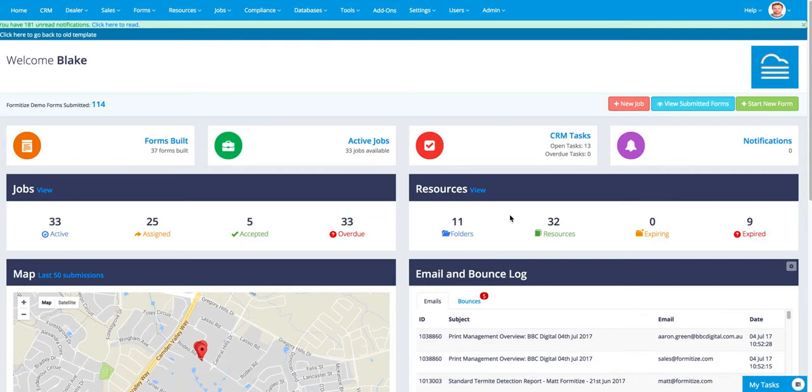Just so you've got a bit of a starting point really. But we really want to welcome you and get this system as useful for you as possible as soon as we can. Okay, so what we're looking at now is the dashboard, and yours will look exactly the same.